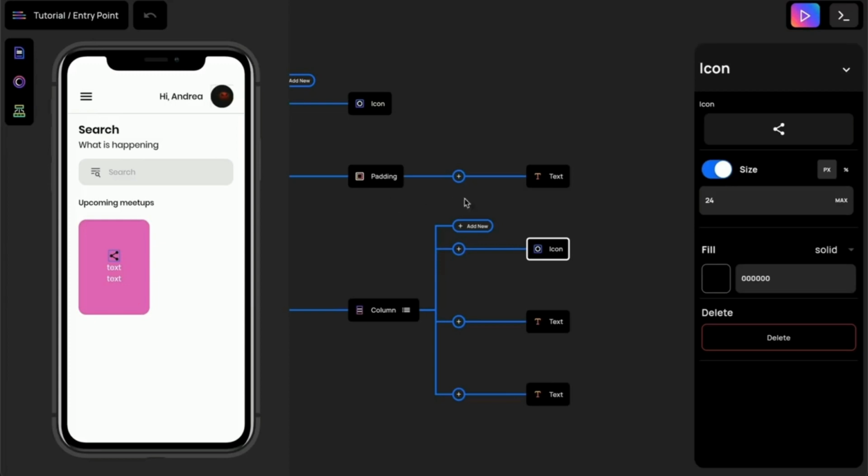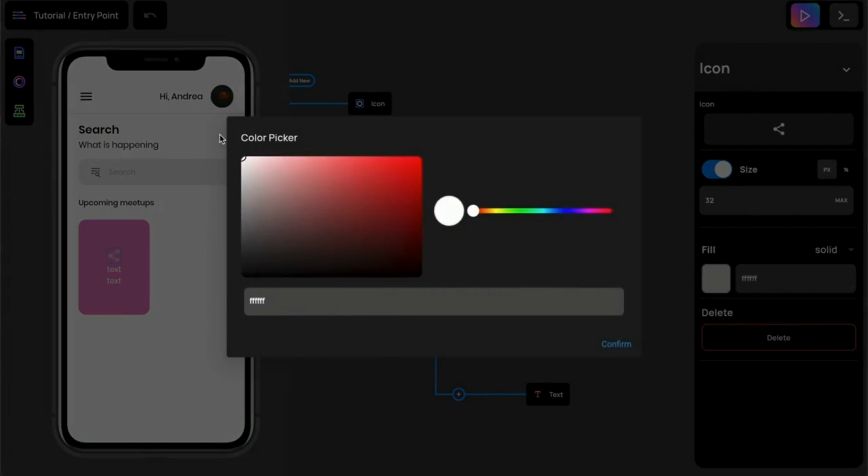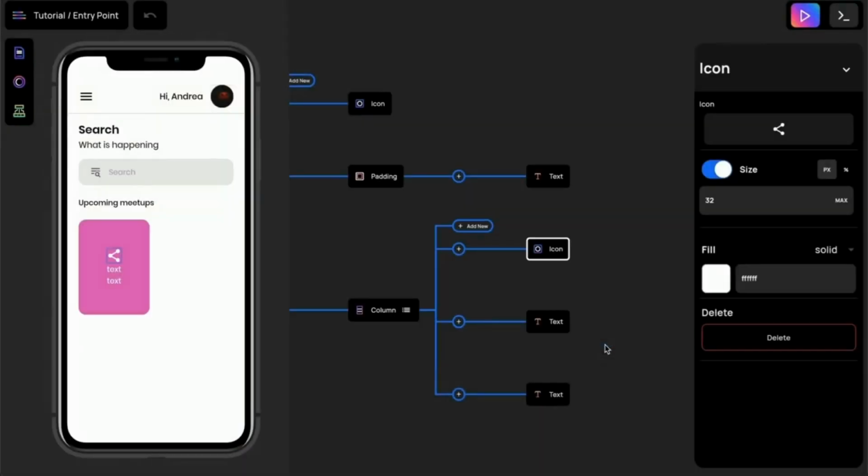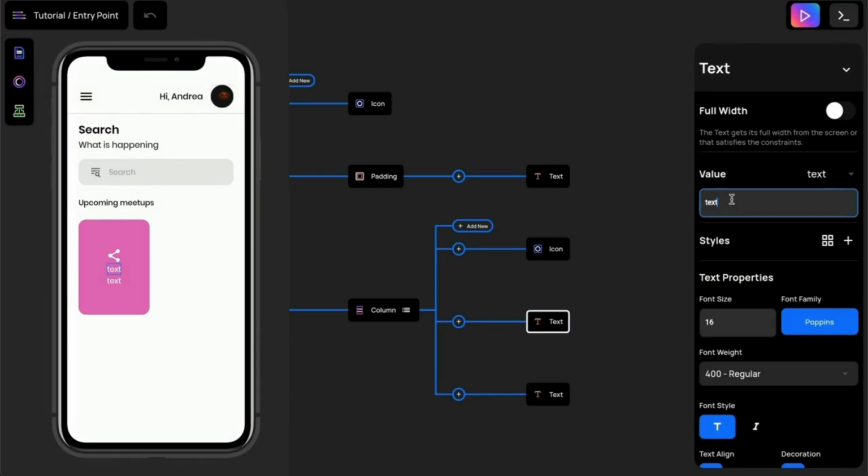Perfect! Let's then change the size and set it at 32 pixels. Next, let's set the fill from black to white and move on with our texts. Let's access the first one and set the value to 23 meetups. Now, let's access the second text and set the value to webhook. At this point, let's set the font size at 22 and the font weight at medium.